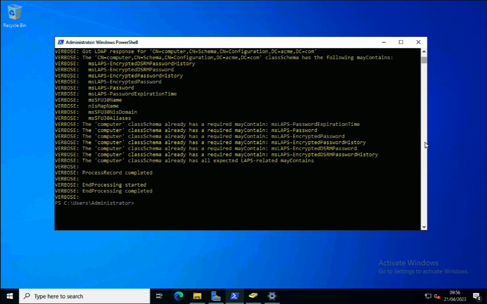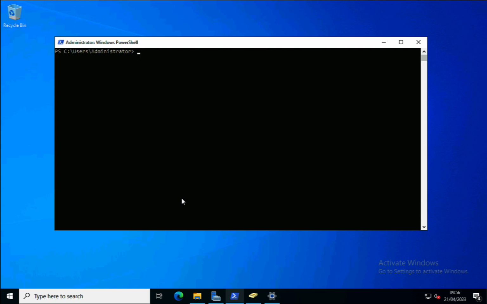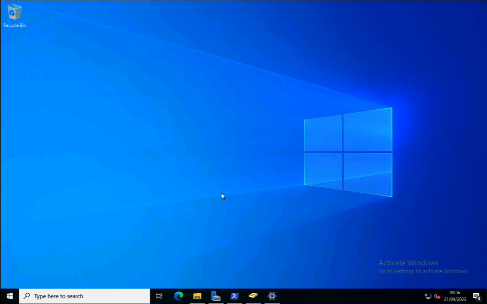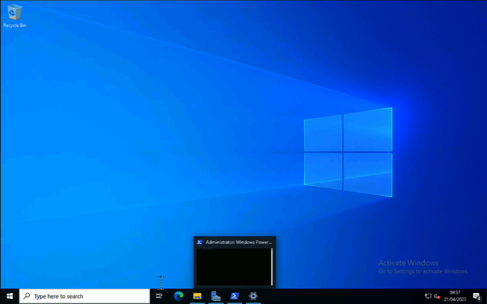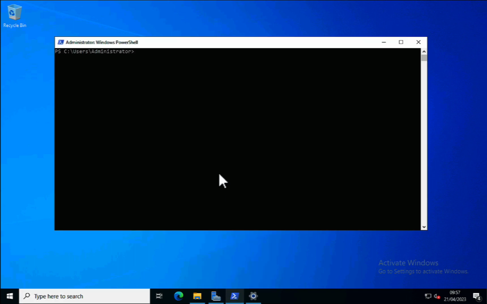The schema is just essentially a mapping of attributes to objects. And that's what it's doing. It's adding these extra attributes onto the computer objects. Now, I'll show you later on a little bit more on what those look like on the computer objects. But for now, let's have a look in Active Directory.